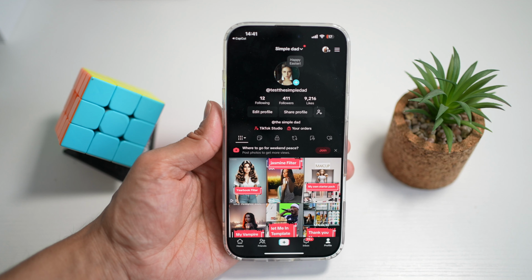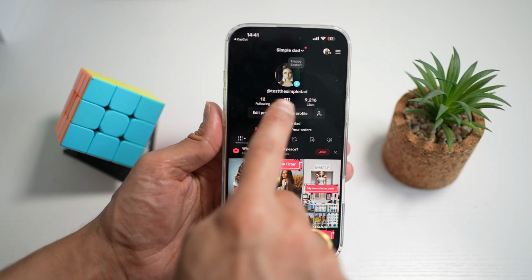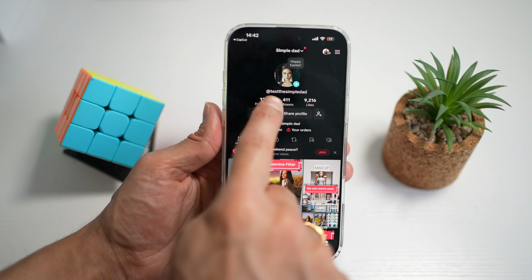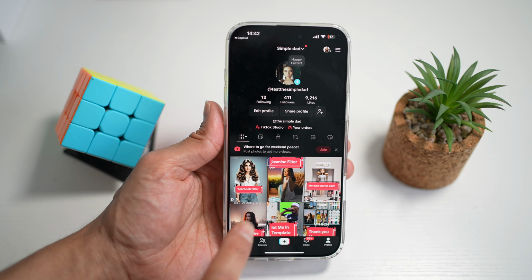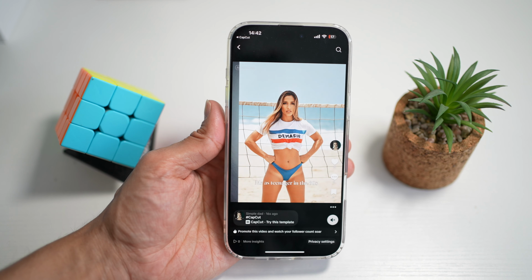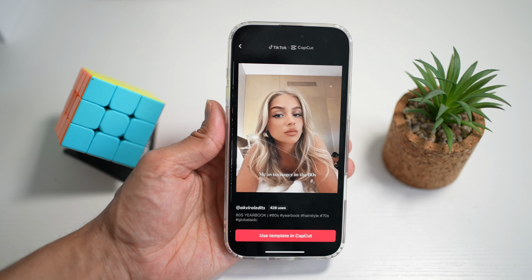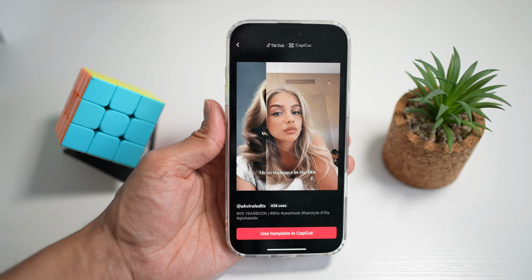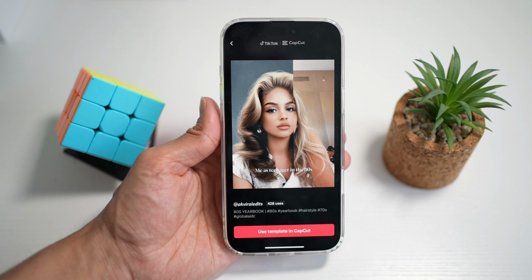Now, for those of you who are trying to find this filter, you just need to go ahead and open up the TikTok app and navigate to Test the Simple Dad profile page. And here you'll see this yearbook filter, which is right here. Tap on it and then tap on CapCut, try this template, and then you'll be able to create your very own yearbook trend video on TikTok.